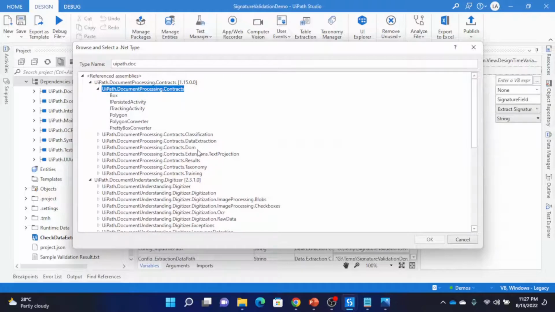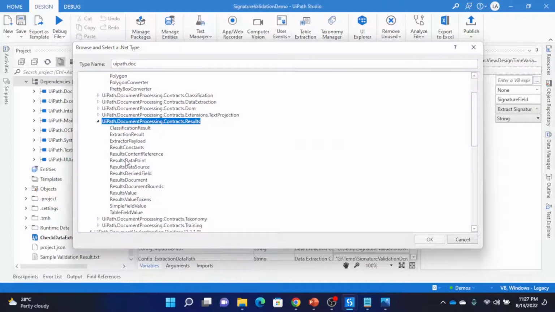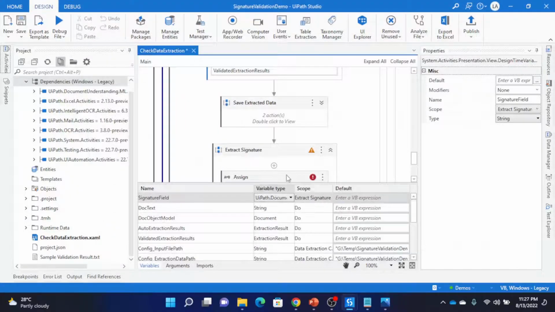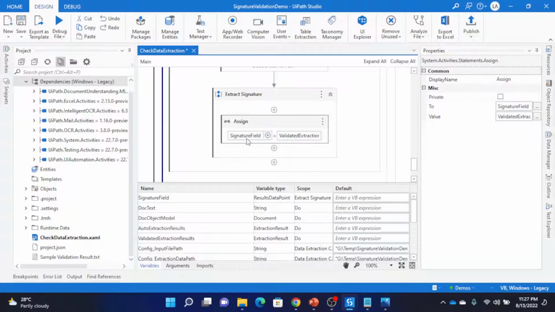Not under contracts, it should be under results and results data point. So this is what we need. So we have the signature field now. Once we have the field, we need to use that field to get that region. So now it's trying to get the region.